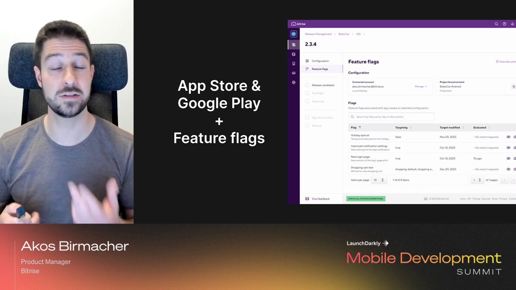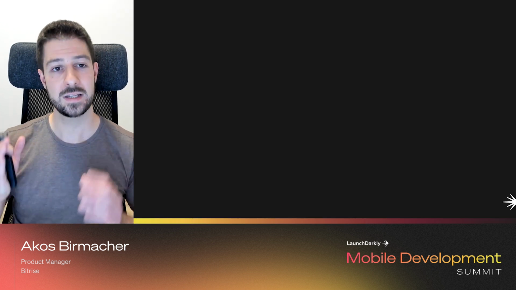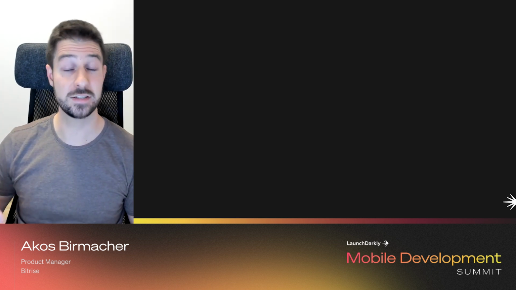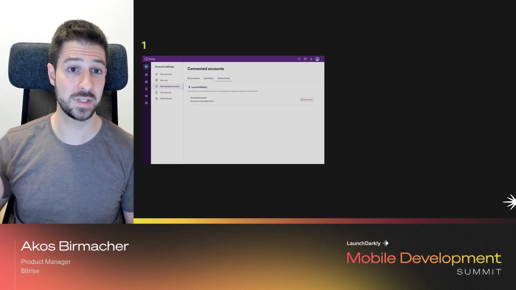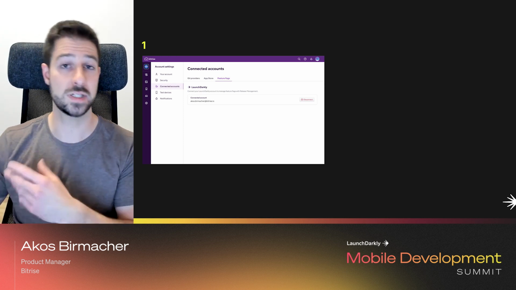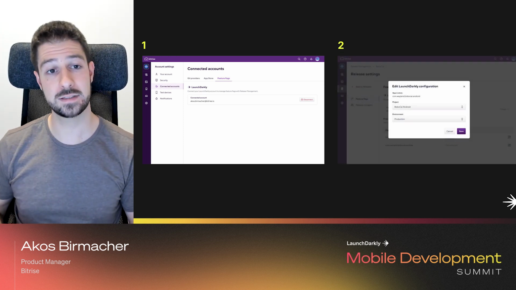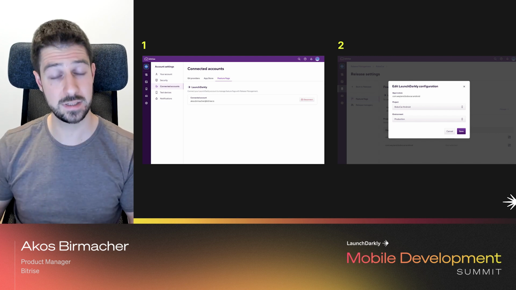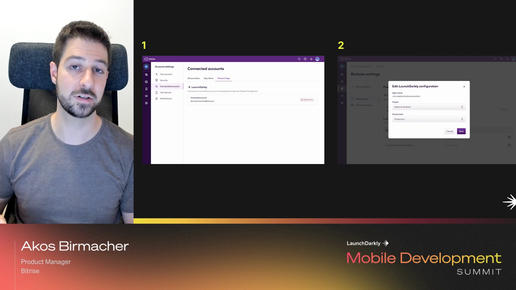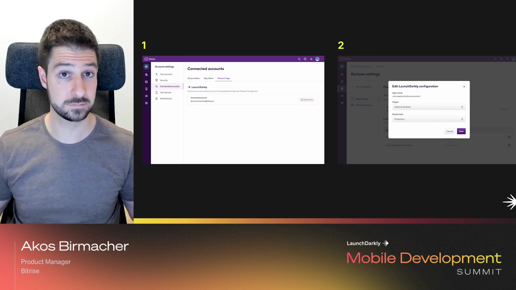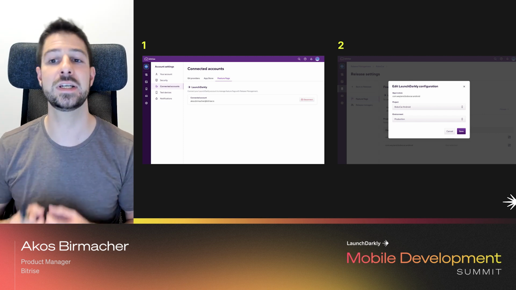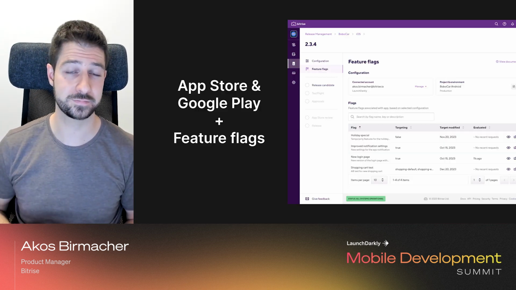Okay, so let's see how you can achieve this. There are only two steps you need to do before you can see your feature flags in your app releases. First, you need to connect your LaunchDarkly account to your Bitrise account through SSO. After the authorization is done, you will need to select the LaunchDarkly project and the environment for your app on Bitrise. And that's it. After this point, your app releases in Release Management will contain the flags related to your apps.